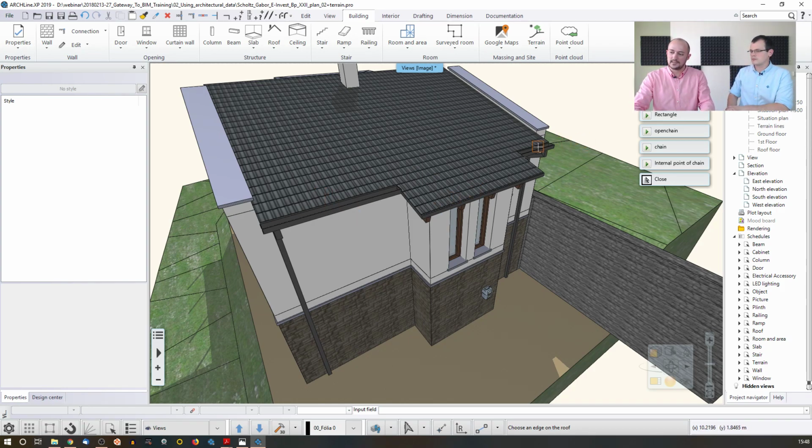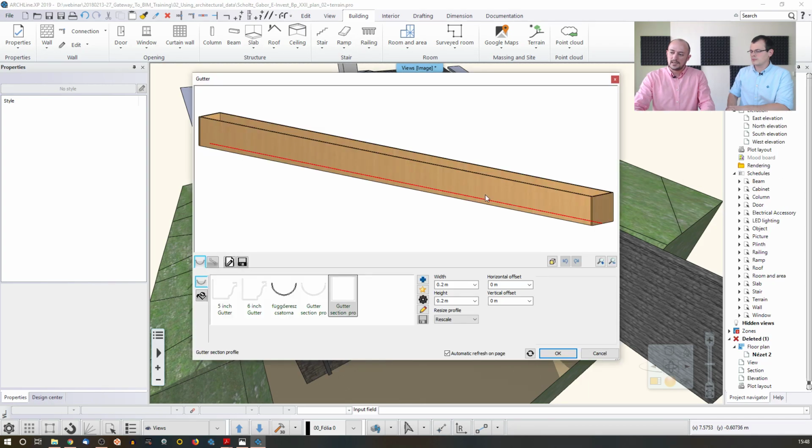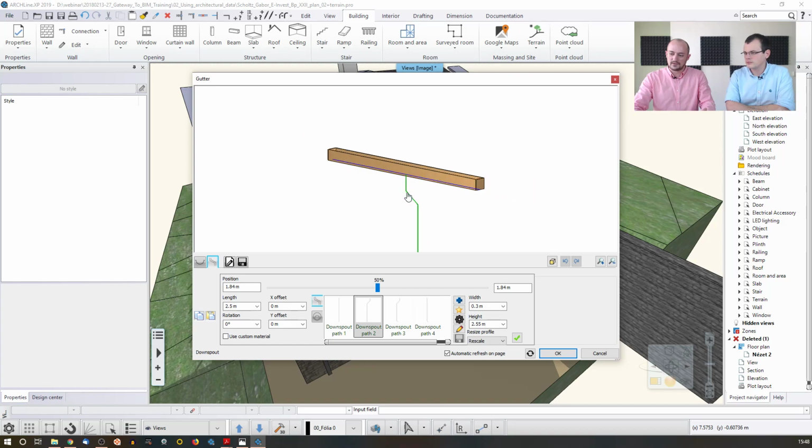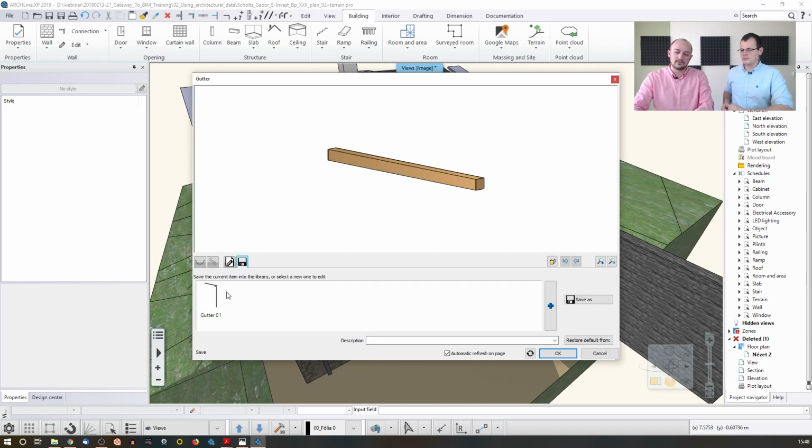This is how this and this was created. So when I click here and I tell the software that I like this cross section, I need to change the material, and I can add a downspout with a specific cross section with a specific path. I can set up where it will be created and so on. Then this is how you can actually fine tweak and create a gutter with all the downspout and everything else. Now I actually already have a saved version of it, so I just load that.